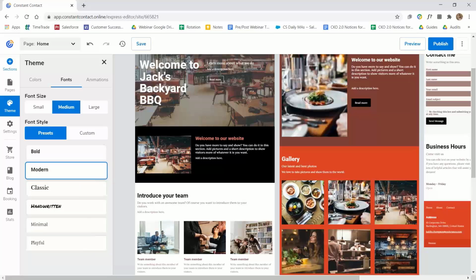And now that we've been able to set up some of this branding, let's take a look at some of the settings for the site and make some updates there. So one important thing for me to do is to make sure I have my logo added.